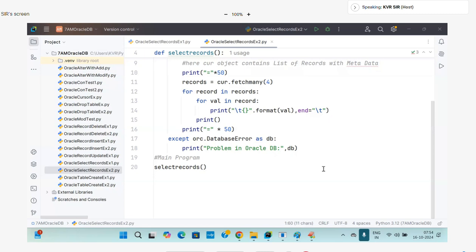Sir, inform us when your framework classes and database classes start. We are waiting for your class only. So you are asking when the Django classes start.